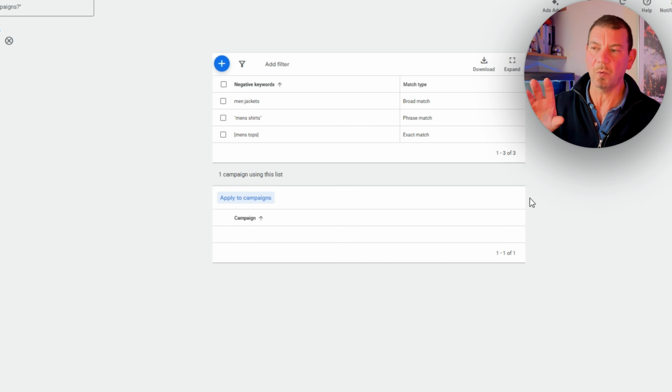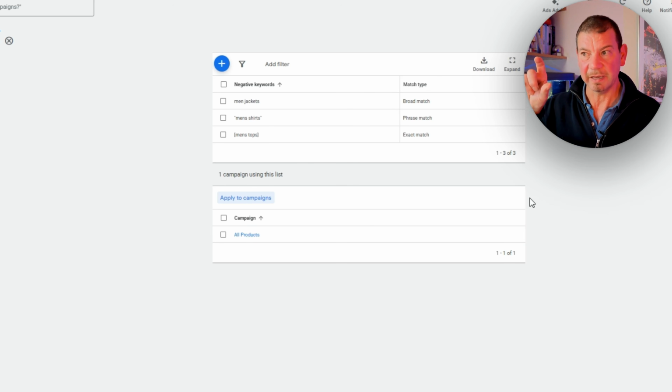Then just save that, and Google will apply these exclusion lists to the campaign, which is going to reduce your wastage. The whole point of this is to make sure that we're not letting Google spend your money and waste it on terms or keywords that aren't relevant for your ads. So you've got the account level exclusions, and you've got the exclusion list at this level, which is applied to the campaign that you're launching.